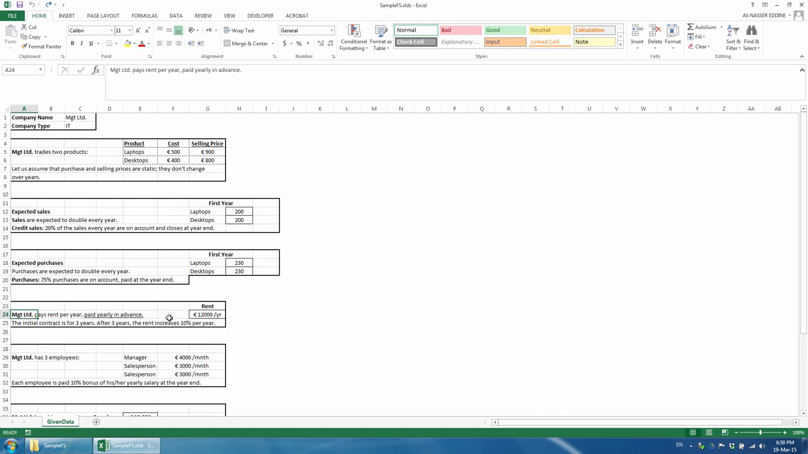This is an important assumption. If it was not mentioned, we just record rent expense at the year-end in the income statement. But here, since it is mentioned, we have to include it in the balance sheet also as prepaid rent under current assets. Remember, as long as it is not due, it is an asset.